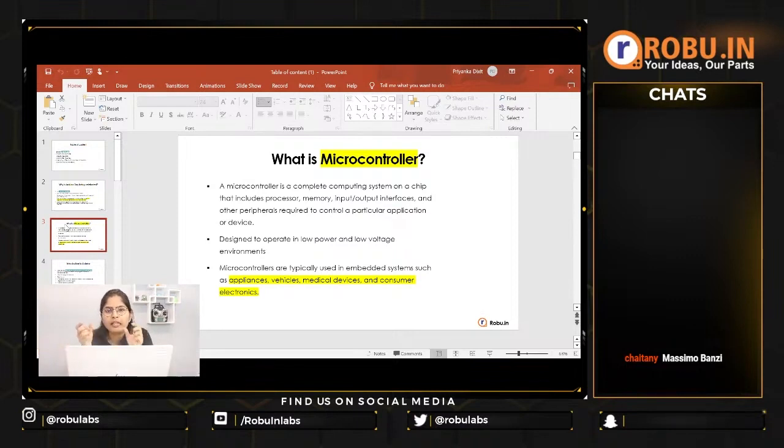But a microcontroller is a small computing chip where all the input, output, peripherals, any hardware you will require, and memory are inbuilt in that chip. So you will not require any extra hardware to code or program it. The main advantage of a microcontroller is that it is a low power operated device, basically a battery operated device. Because of these facilities, microcontrollers are used in embedded systems like medical devices, in vehicles, and in most consumer electronics products.